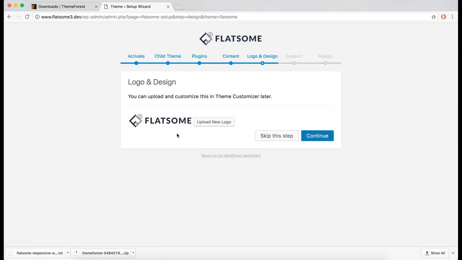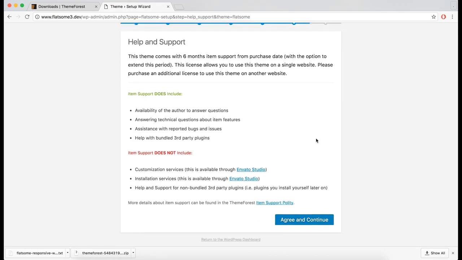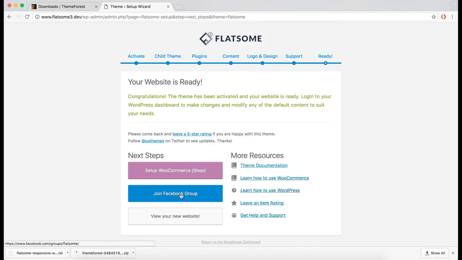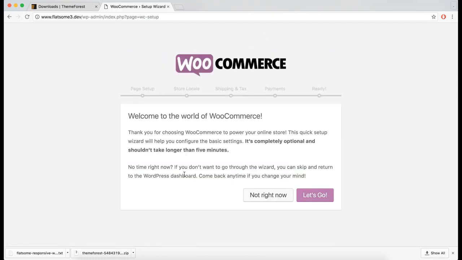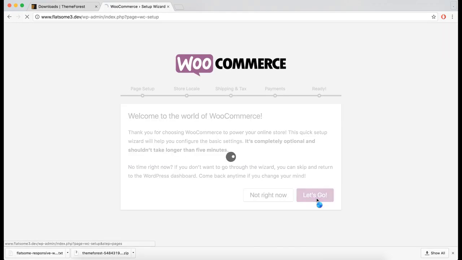Here we can add a logo to a site. We can also skip the steps if you want to do this at a later stage. Agree to this information? Now, make sure you join our Facebook group to get updates, news, and get help from fellow Flatsome users. Let's set up WooCommerce too.